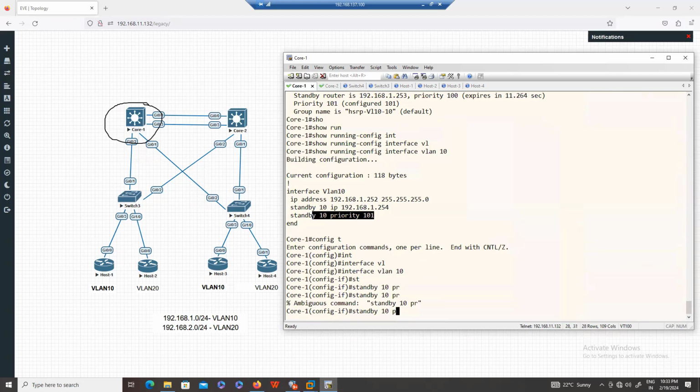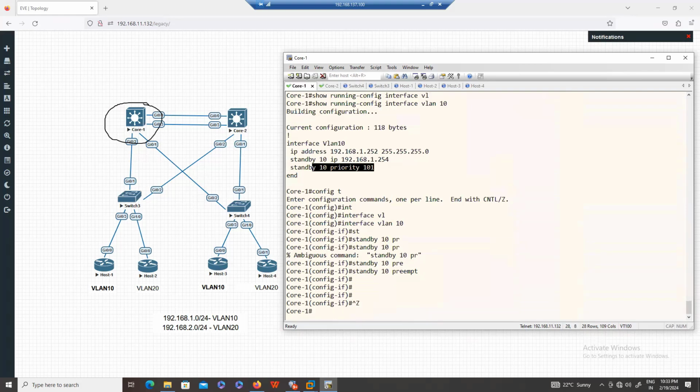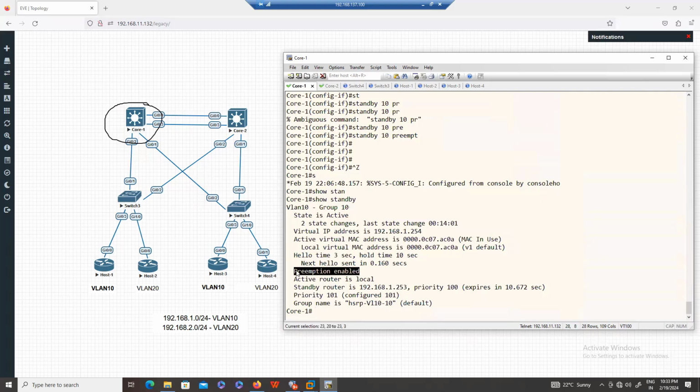Standby 10 preempt. Preemption is on. So show standby, preemption is on. In that case, you will do this configuration for each VLAN.